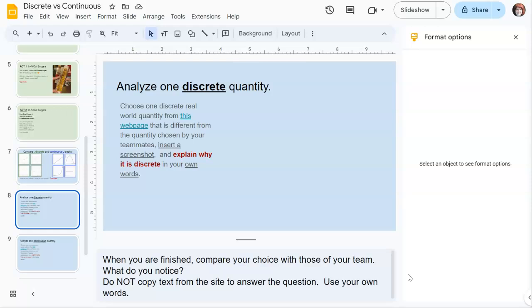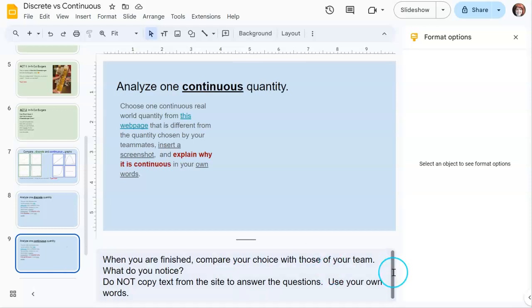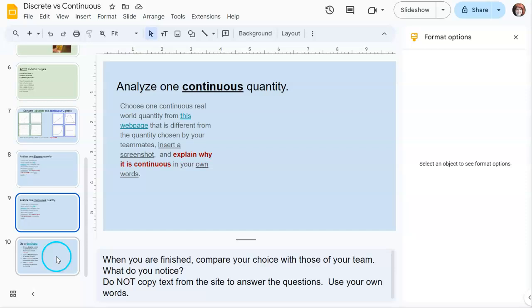It says, when you are finished, compare your choice with those of your team, and what do you notice? And then it says here, do not copy text from the site to answer a question. Use your own words. So they should be typing in their own words what they think it means to have data that is discrete, or quantities that are being graphed with a discrete graph. And then number 9 is basically the exact same thing, except change that to continuous. So they'll go back to the same site, pick an image of something that's continuous, and explain why in their own words. Choose something different from your teammates, and at the end they'll compare what they chose, what they said about theirs with their teammates.